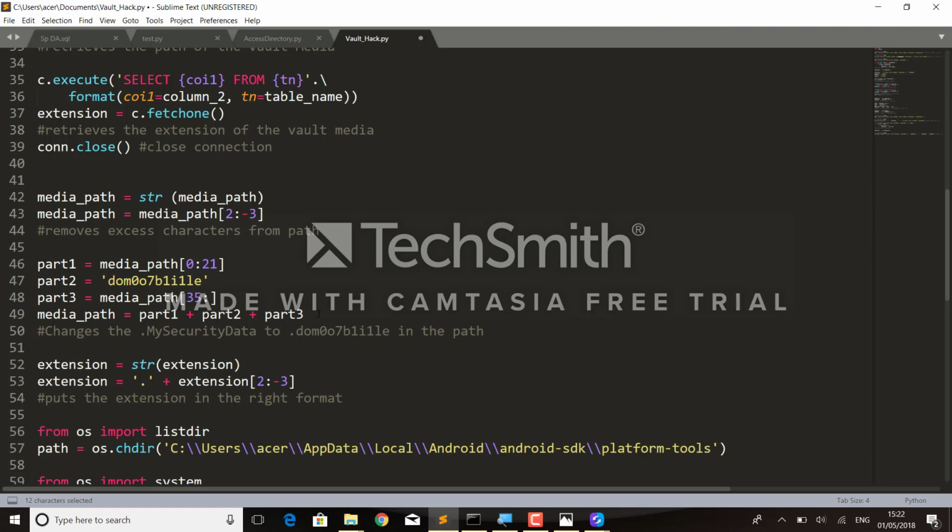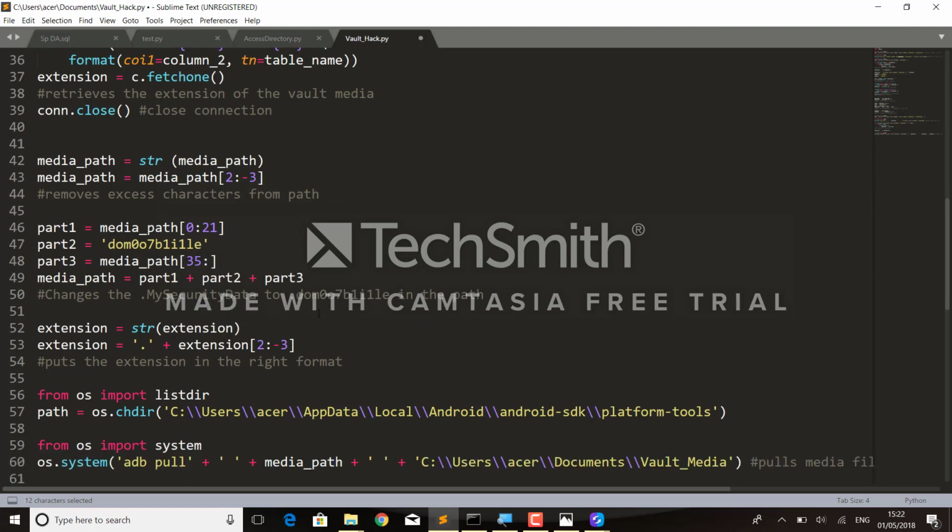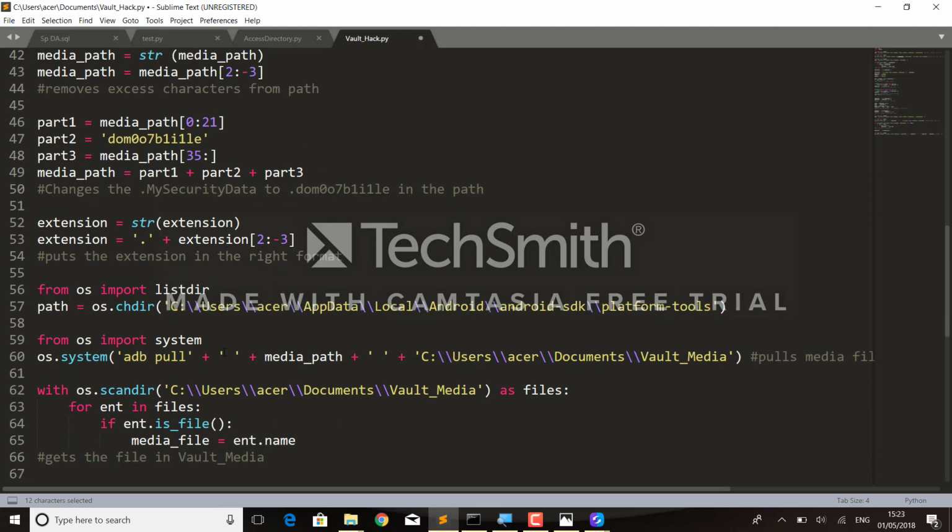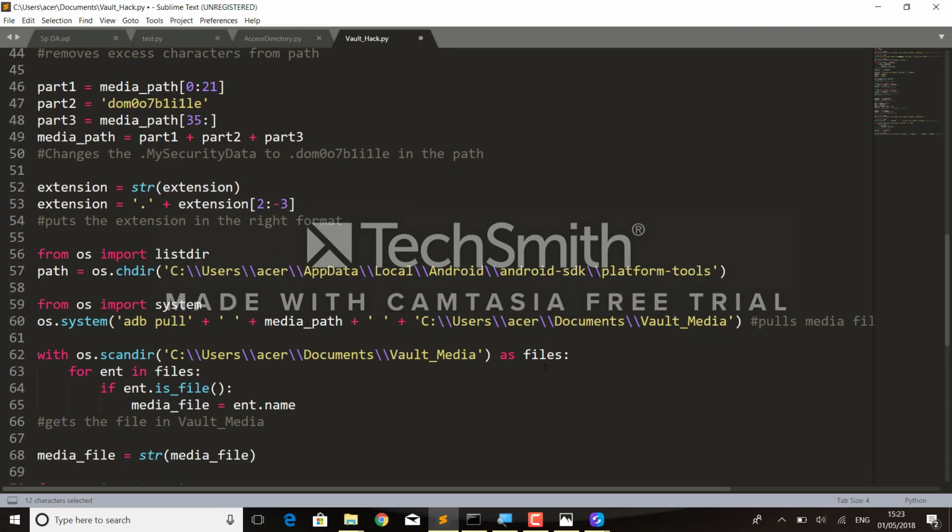Here we just manipulate the extension to remove the extra characters again and to add the dot in front of it. Now after that, we have to change directory again to go back to the folder that we need to run the ADB commands, because we're about to do another pull. Now this is where we actually pull the actual file from the vault onto the attacker's computer. So here we concatenate ADB pull with the media path that we have just retrieved, edited and formatted in the right format, and we pull it to our location on our computer, which is vault media in the documents.